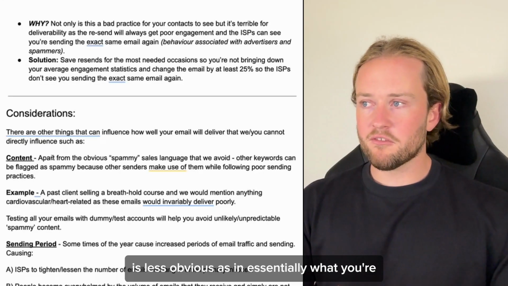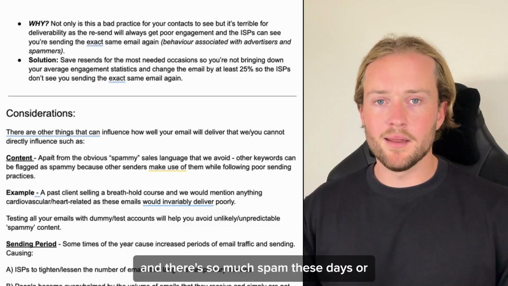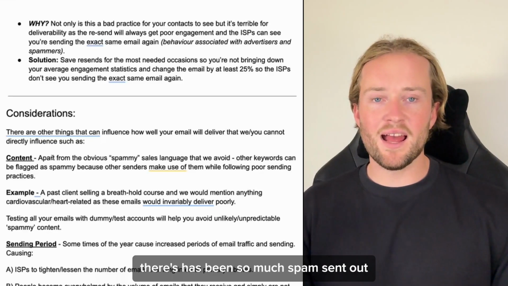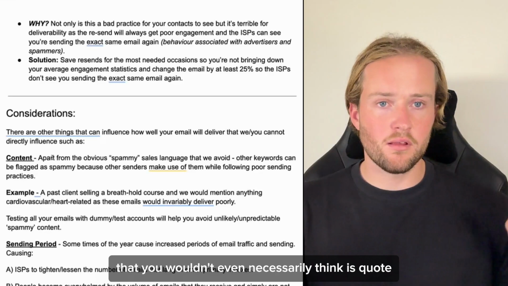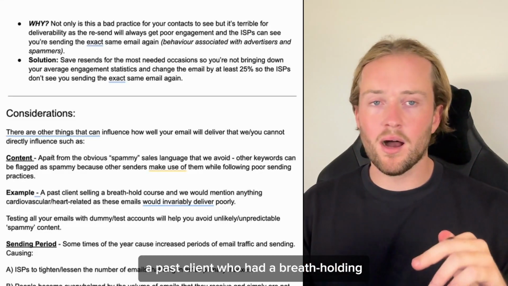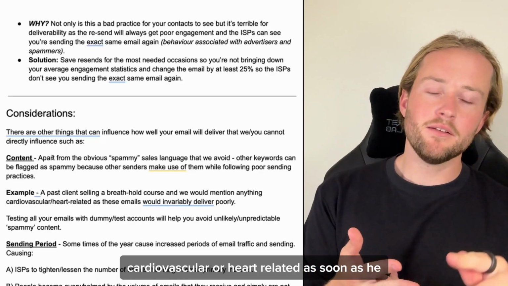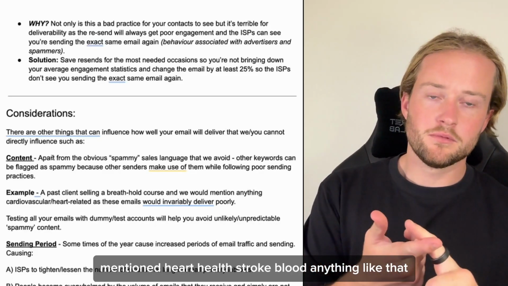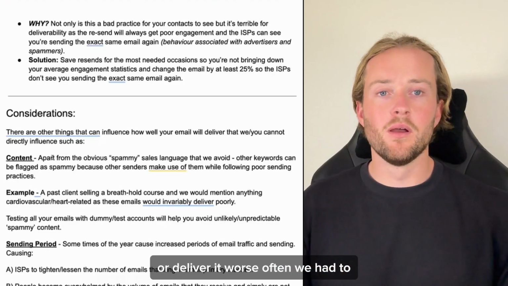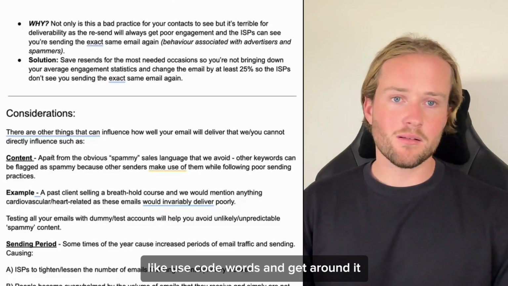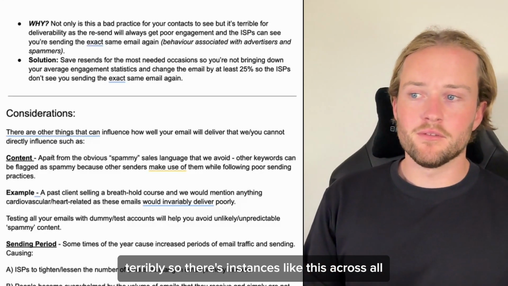Essentially what you're trying to do here is not use any language that people have used while sending spam. And there's so much spam these days, or has been so much spam sent out, that there's certain language that has been used that you wouldn't even necessarily think is quote unquote spammy. A great example of this was a past client who had a breath holding course, and we couldn't ever talk about anything cardiovascular or heart related. As soon as we mentioned heart health, stroke, blood, anything like that, the emails would almost instantly go to spam or deliver worse off. And we had to use code words and get around it, because anything using that sort of language delivered terribly.